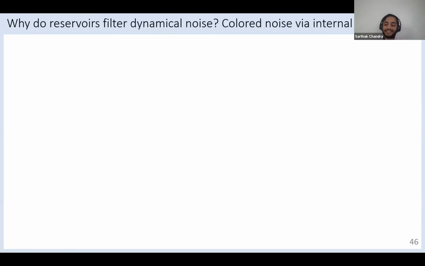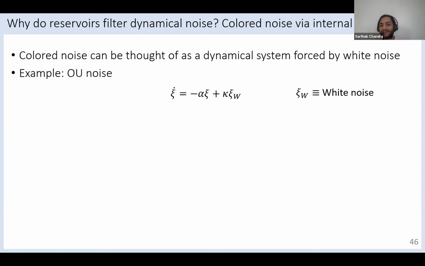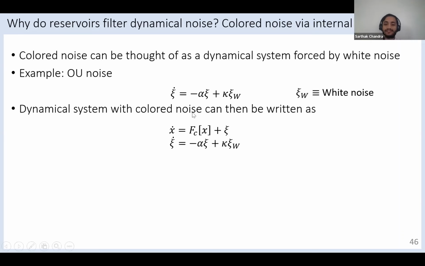So you can explain that by virtue of the fact that you can think of colored noise itself as a dynamical system that's forced by white noise, right? If I think of Ornstein-Uhlenbeck noise, for example, you can write out a dynamical system for the noise as basically a decaying term plus a term that's forced by noise. So this is just basically writing out the Langevin equations for an Ornstein-Uhlenbeck process. And my entire dynamical system coupled with the colored noise now looks like this coupled system. So I have x dot is equal to f sub c plus xi, and xi dot is minus alpha xi plus a white noise term, right? So now I have a coupled system which is forced by white noise.